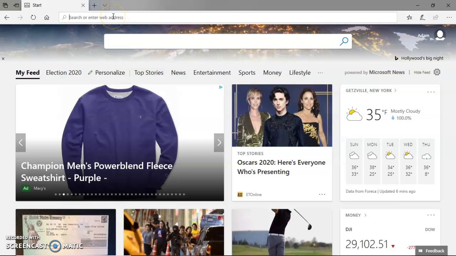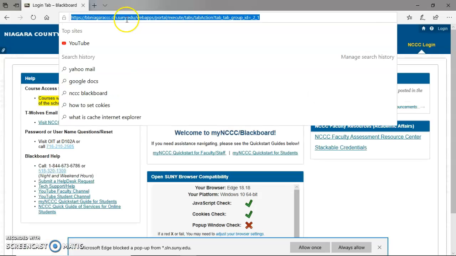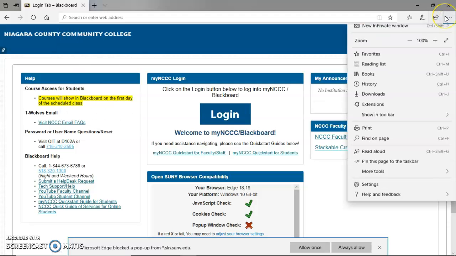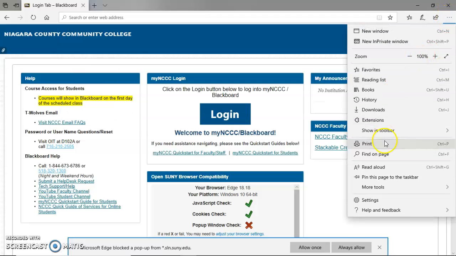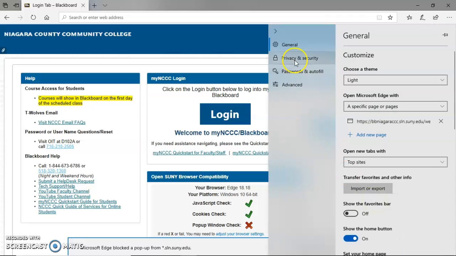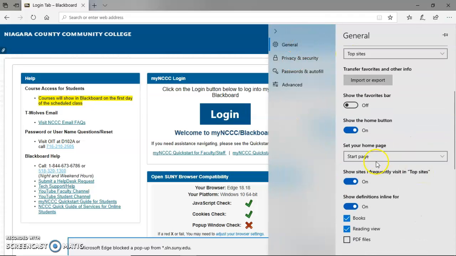Actually, let's go to Blackboard first. Let's get that URL. So I'll navigate my way to Blackboard. I'll cut the URL out of here, cut or copy, whichever you prefer. I'll go up here, and then I'll go down to settings. Then I'm in the general tab, so I will find set your home page.